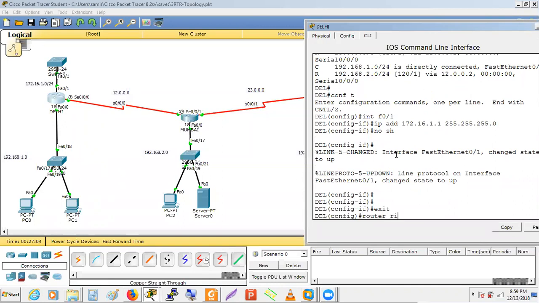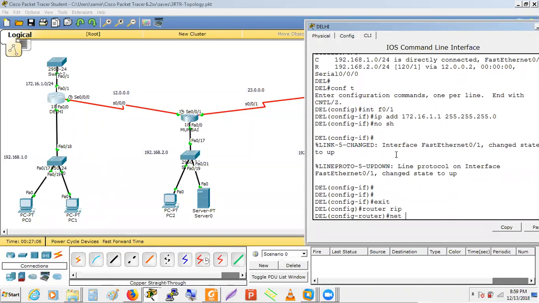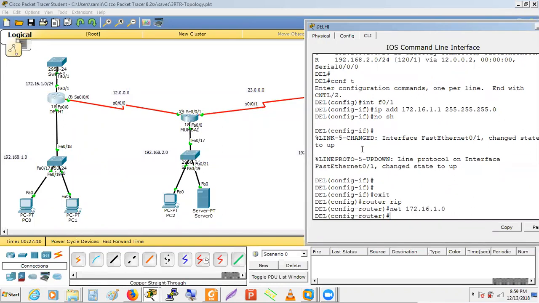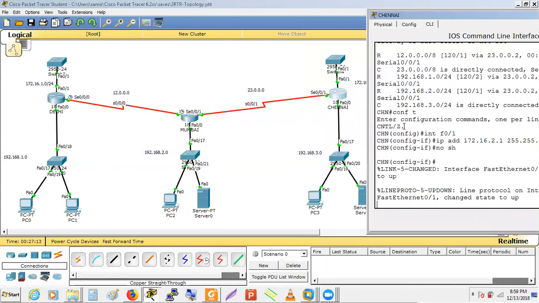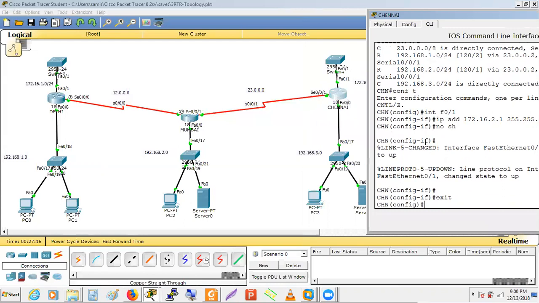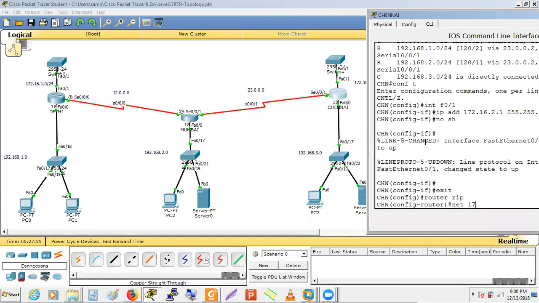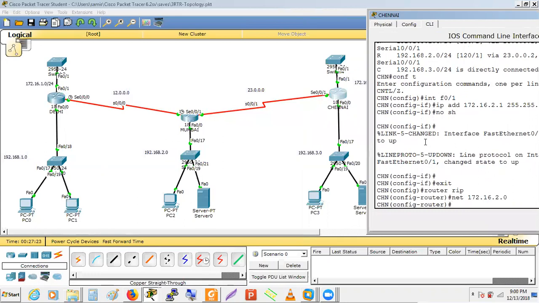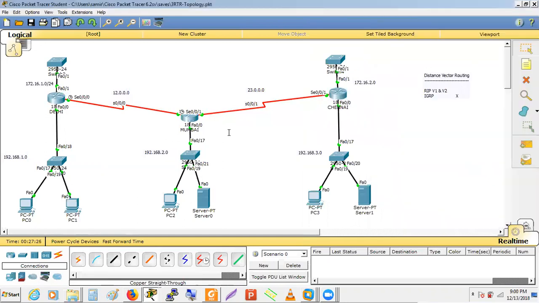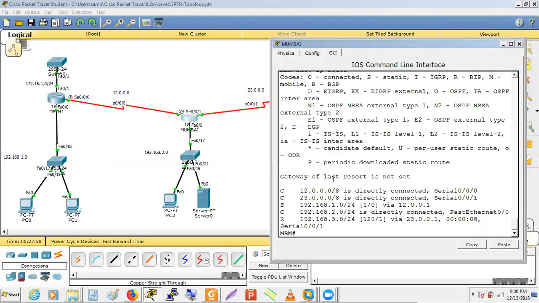Router rip, network 172.16.1.0, and similarly I'll add a network on Chennai as well. Router rip, network 172.16.2.0. Okay, and I'm going to observe the effect of these two additional configurations on the Mumbai router, because Mumbai is going to receive these updates from Delhi and Chennai. So let's cross check that at the Mumbai end.